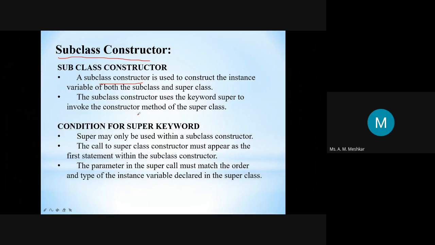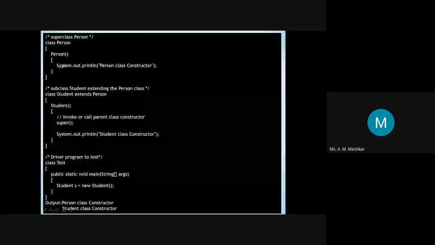Okay, and the subclass uses the keyword super. Okay, as you can see, this word is important. This is the keyword super, and it is used to invoke the constructor method of the superclass. Because obviously if you want to create the object of the superclass, you must invoke the constructor of the superclass, right? So this job is done with the help of the super keyword.